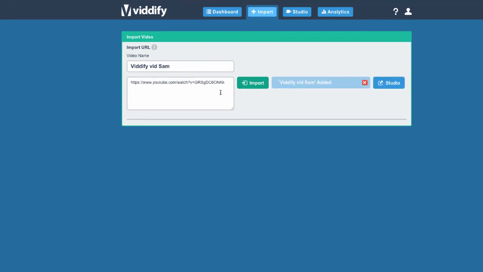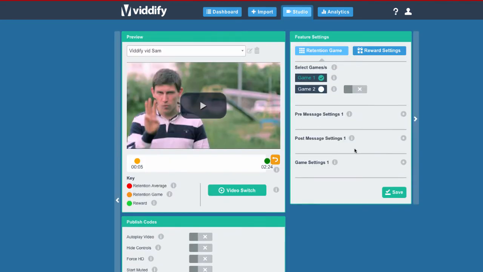And now that we've imported this video, we go to the studio. Now, important thing to note about YouTube is that you need the full YouTube URL of your video. So once we've uploaded our video and added it to the management system, we go to our studio. This is the editing studio, where you can basically engage people with rewards and also with retention games. Retention games is like the puzzle you saw just before.